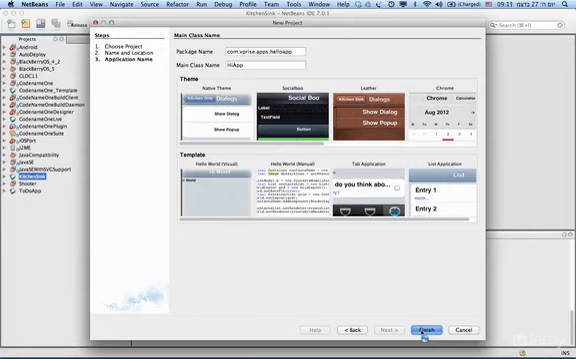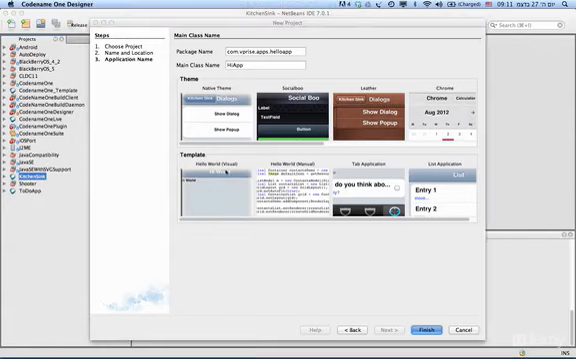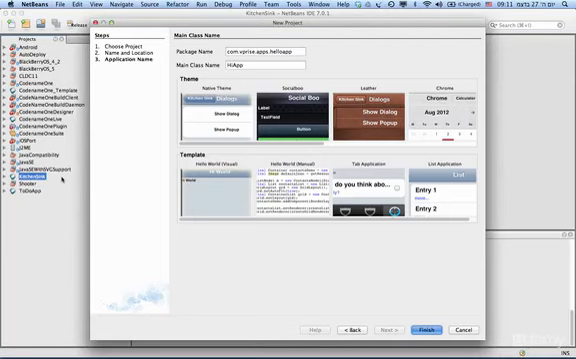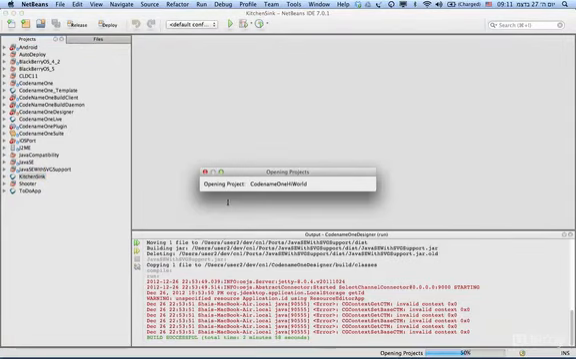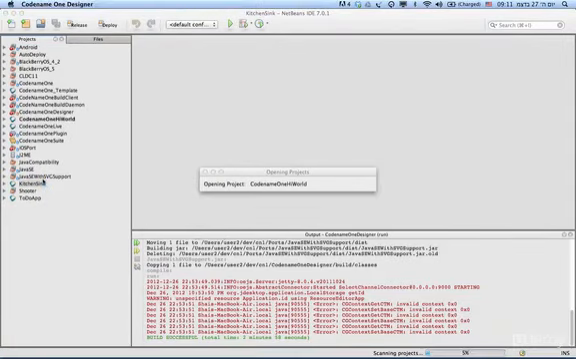I'll press finish. And it takes a while to generate the project because it actually generates the theme resource file specifically for your application. So it just takes 30 seconds or so to actually build the project for you. And once it's built, it will automatically appear in your project listing here or in Eclipse. So it's opening it for me now.